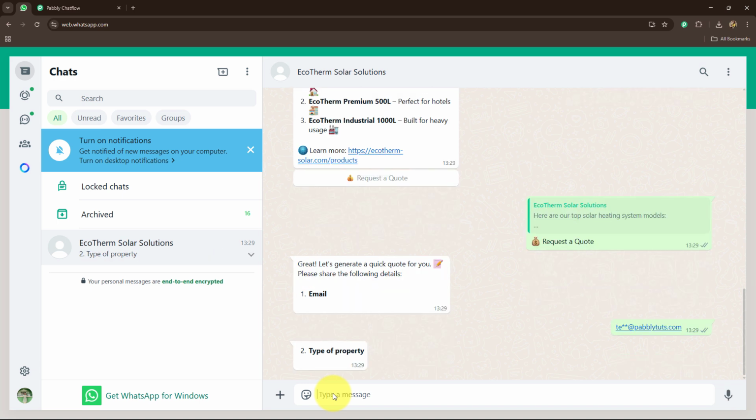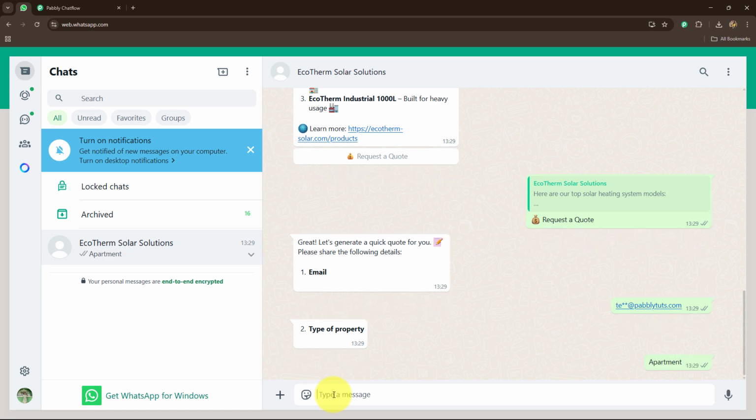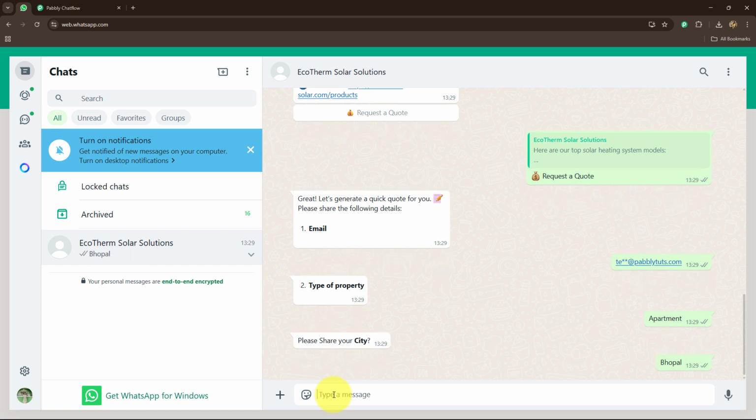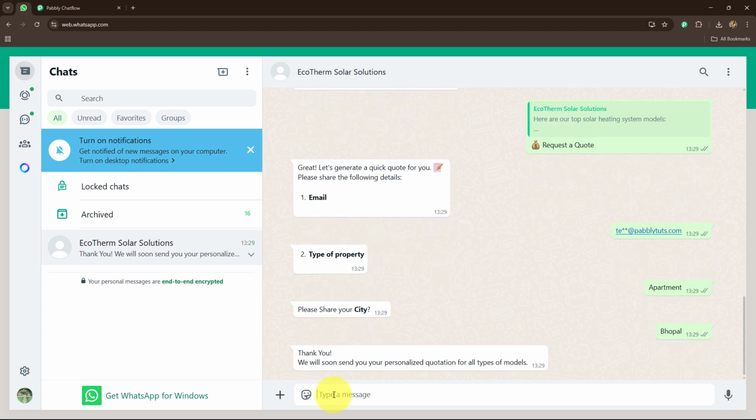Here it is asking me the property type. So here I'm going to tell them the property, let's say apartment. Then it is asking me my city. So I've provided the city as well. And now it is saying, thank you, we'll soon send you your personalized quotation for all types of models.